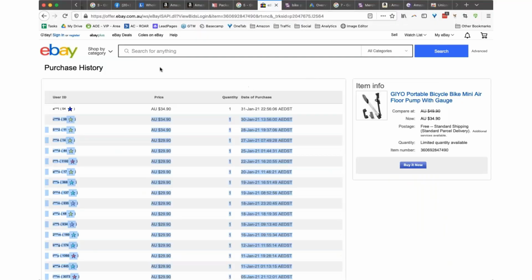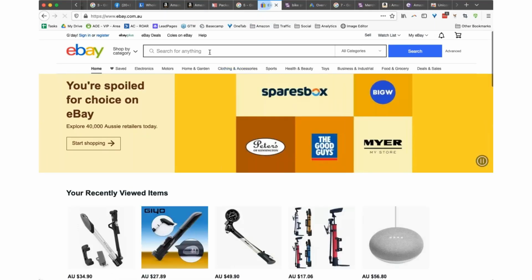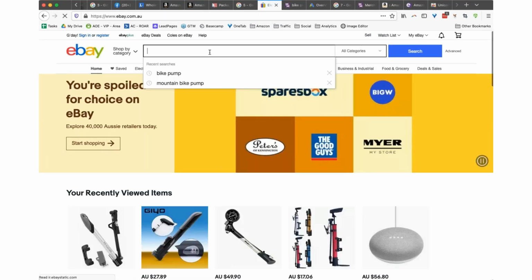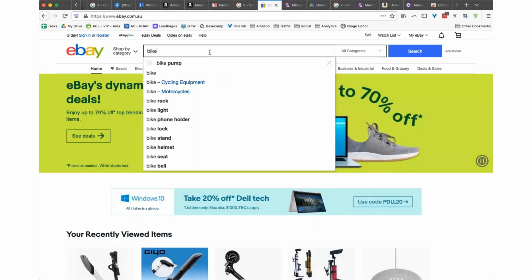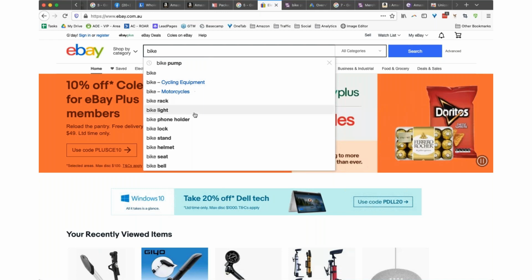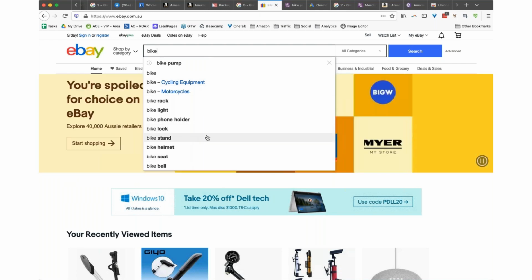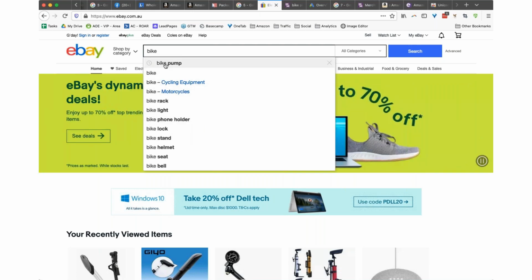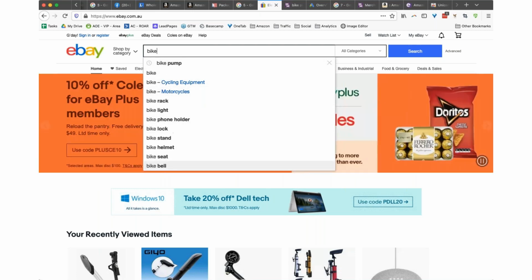Well, you should absolutely use eBay as a way of doing keyword research because, like Amazon, they've got autocomplete, and just like Amazon, these are all ranked in order of search volume. So bike pump gets more search volume than bike bell, for instance. That's a very good and free keyword tool for Amazon because the same things that people search for on eBay, they also search for on Amazon.